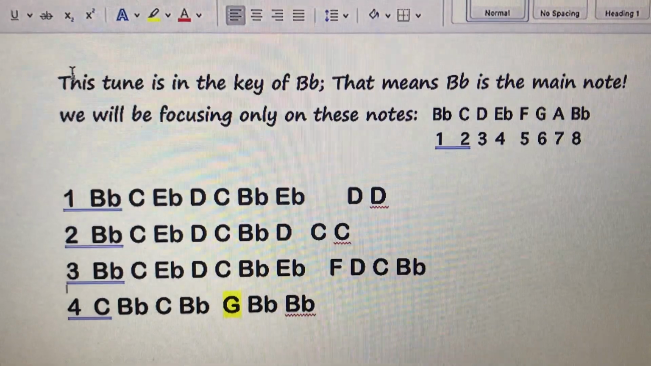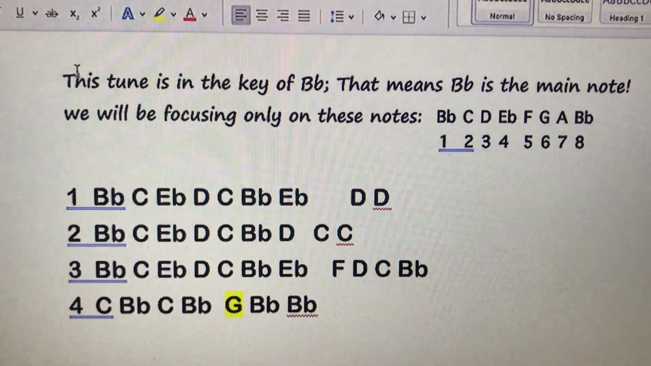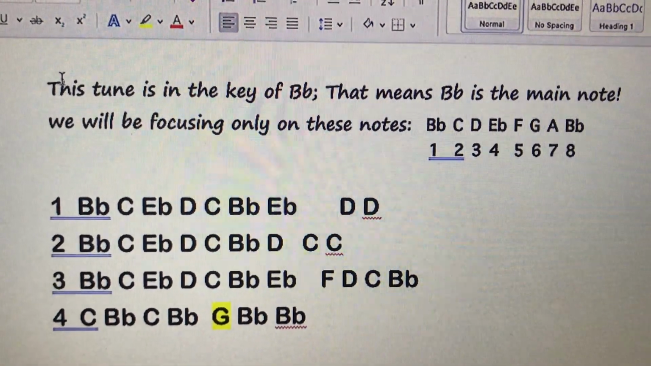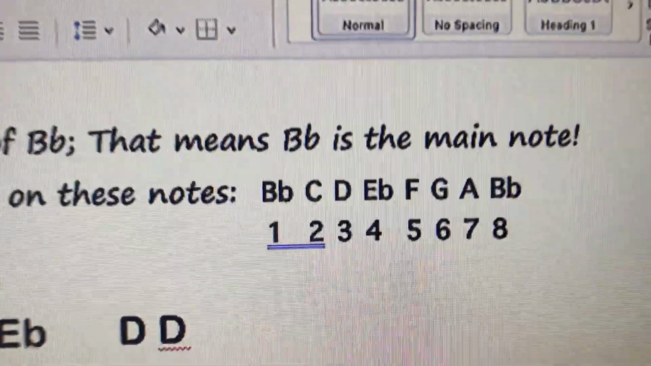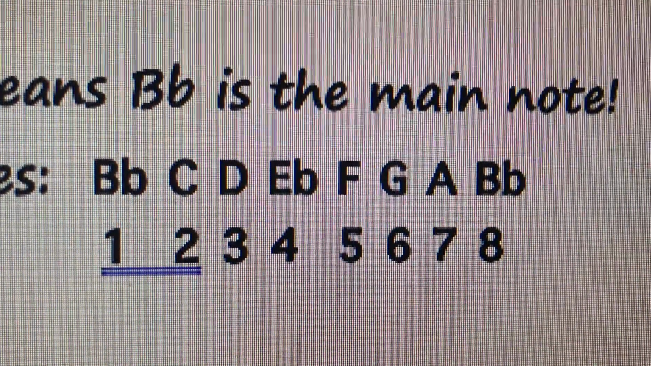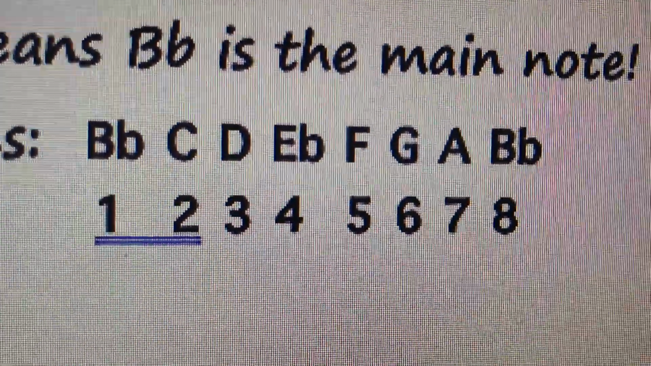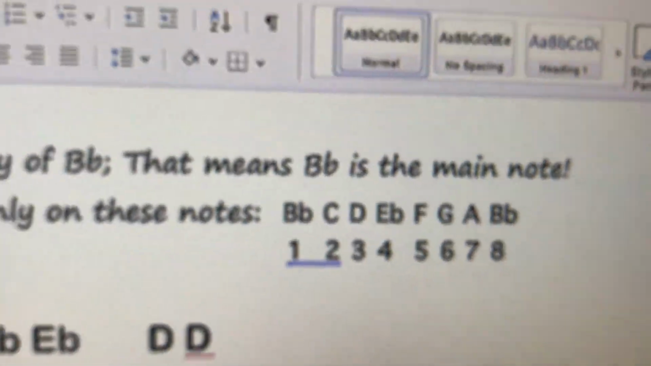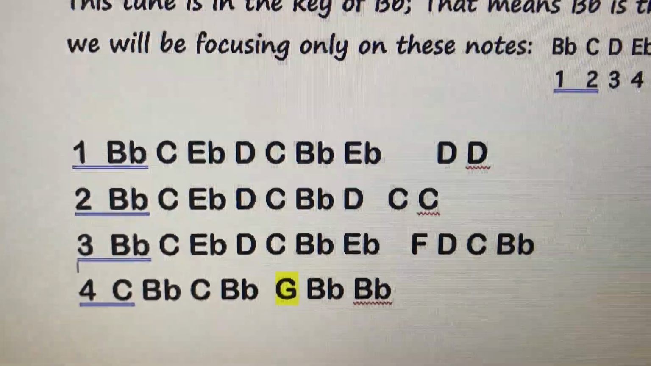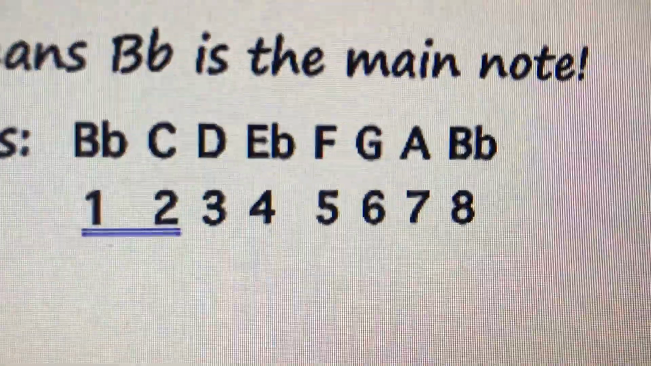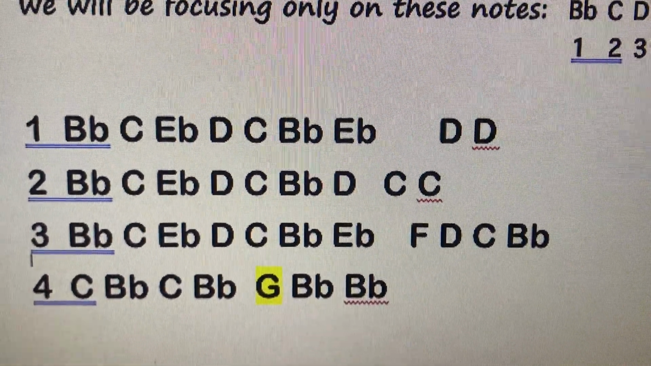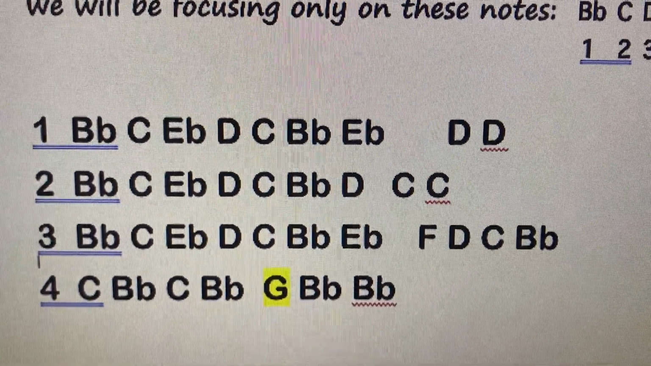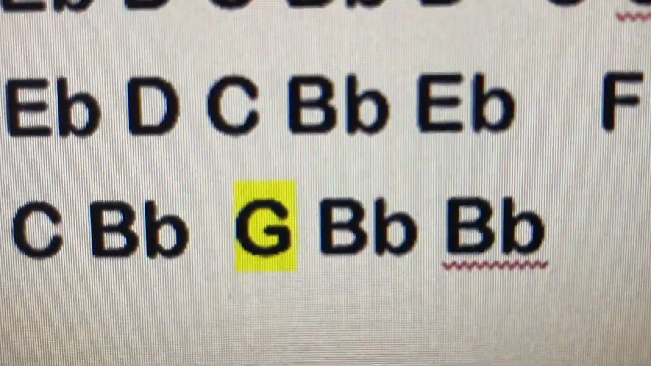So this tune is in the key of B flat. What does that mean? That means that B flat is the main note, and we'll be focusing on only these notes: B flat, C, D, E flat, F, G, A, B flat. Remember that B flat scale? Now, these are the notes. I actually didn't use the A at all. So if you look here, I use B flat, C, D, E flat, F. I used the first 5 notes of the scale plus the 6th note. I used the G, 1 G in the whole song.